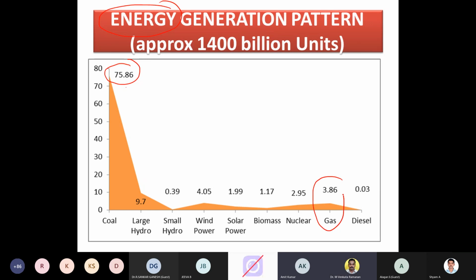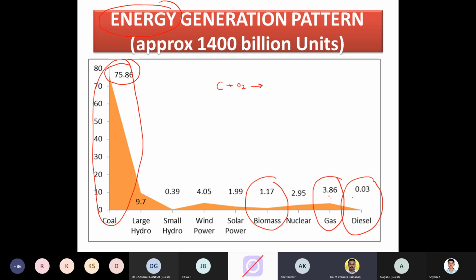Gas will have some amount of hydrocarbon. Diesel has some amount of hydrocarbon. Biomass will have some amount of hydrocarbon. And coal also has some amount of hydrocarbon. The energy mix would be available, and from that, the composition of these fuels would be available. If it is coal, the carbon content would be available. Carbon plus oxygen forms CO2.